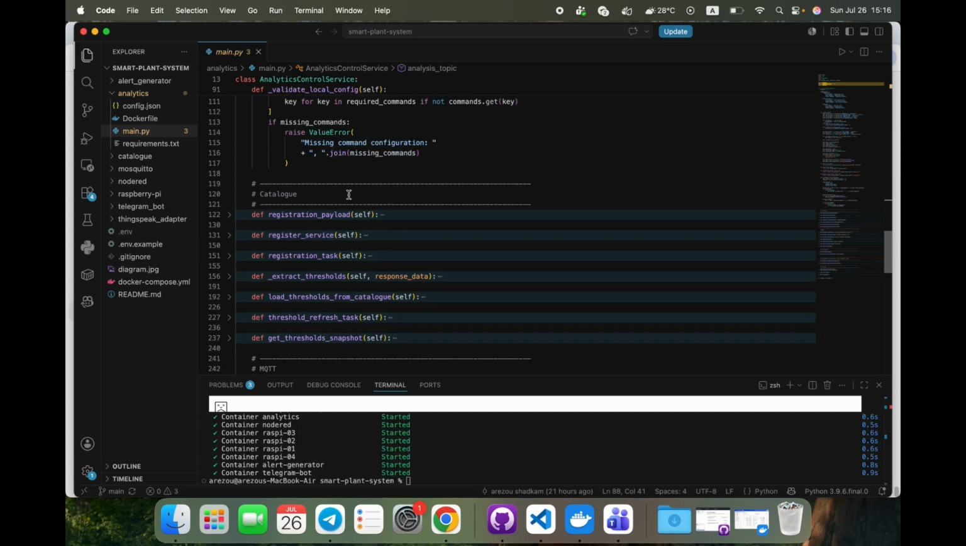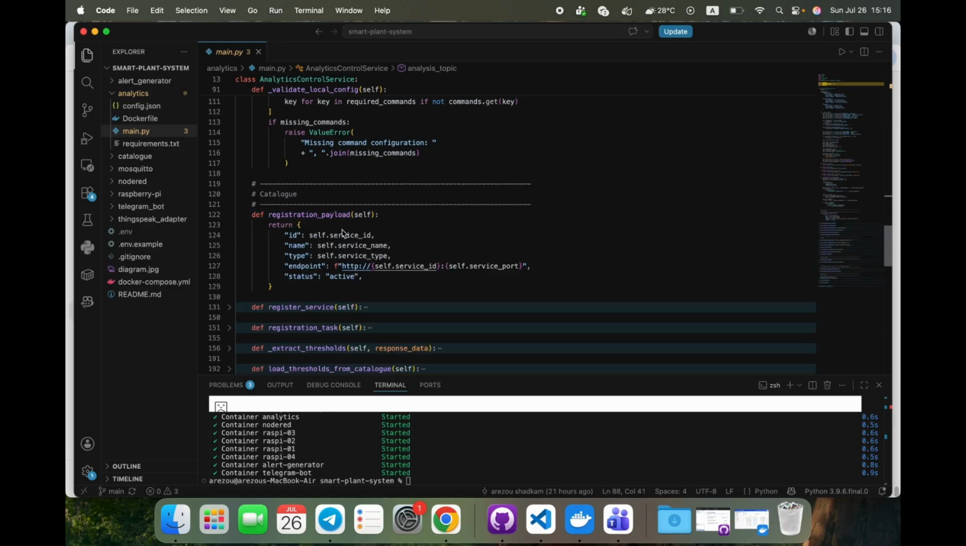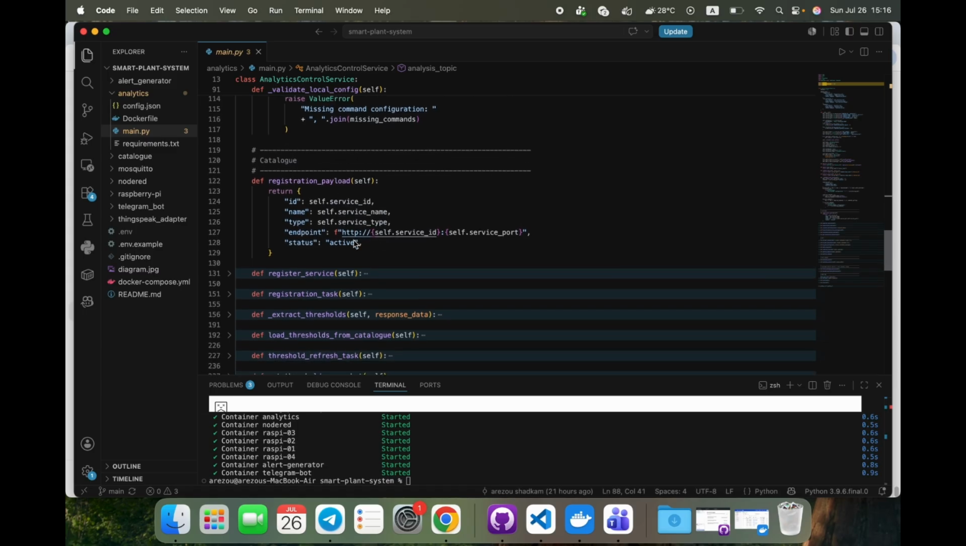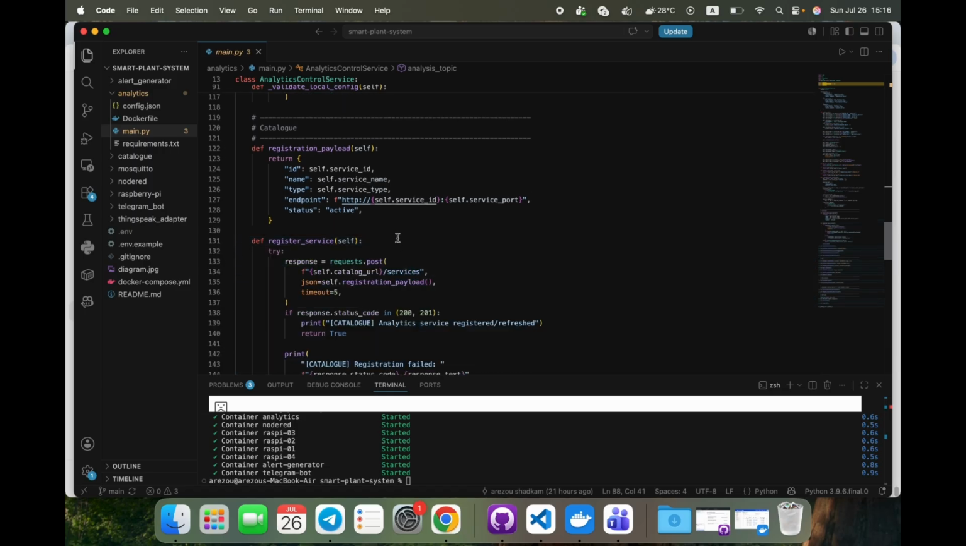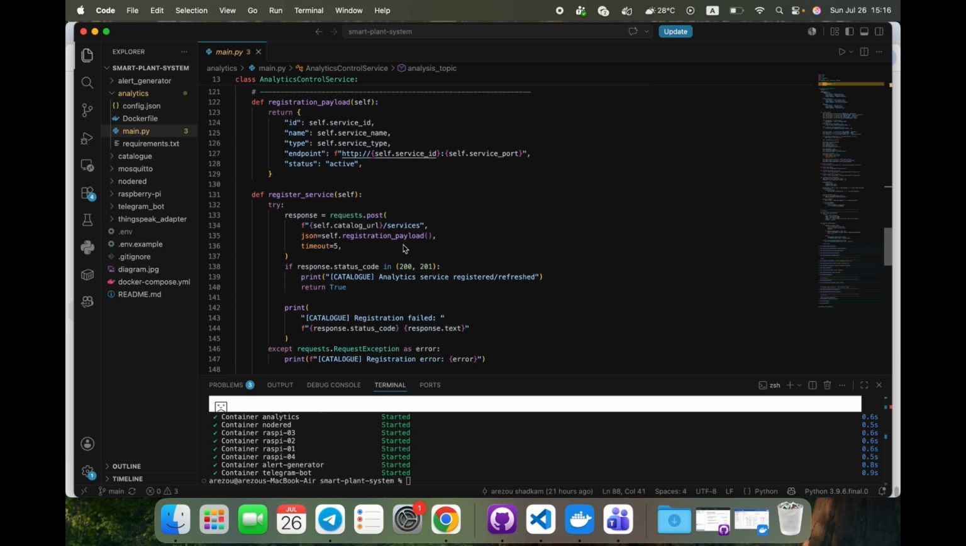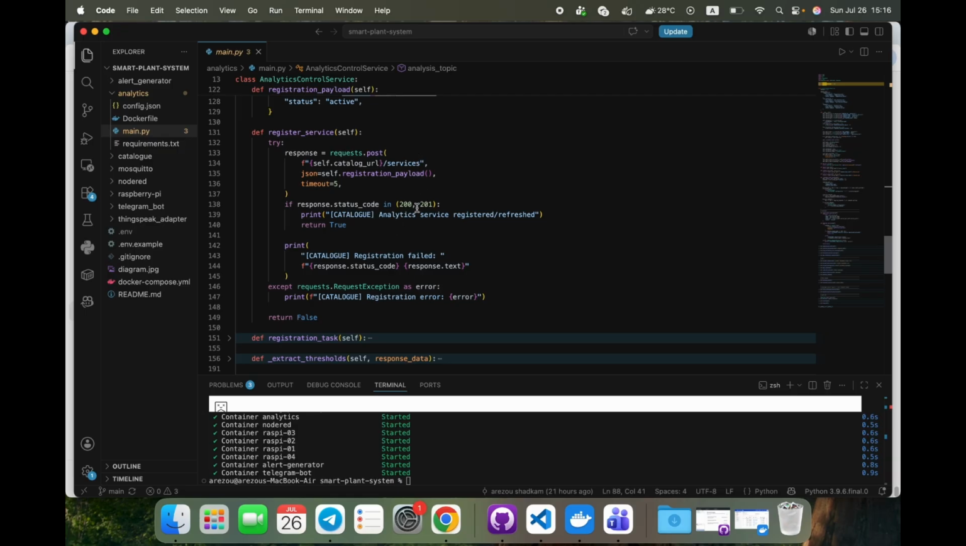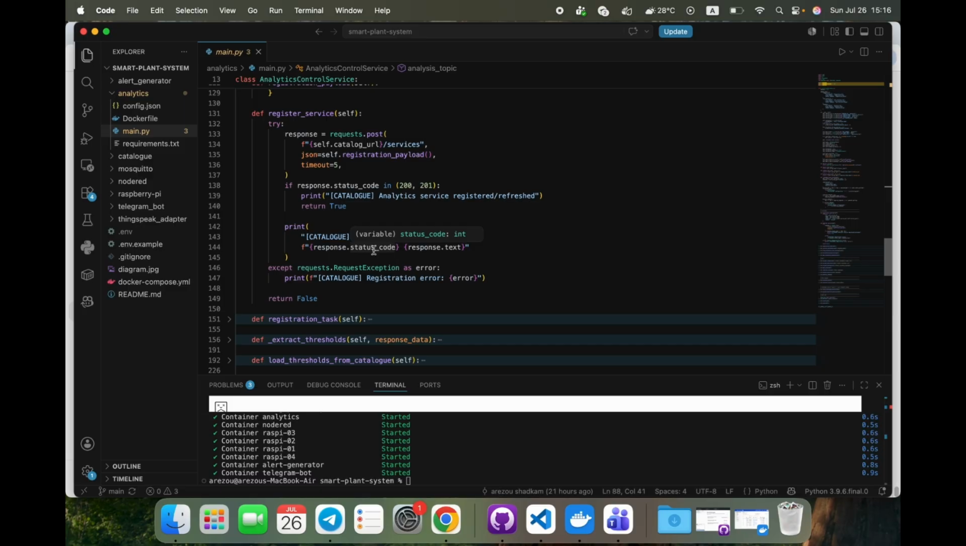In the catalog communication, we have a registration payload, where the method builds the JSON used to register the analytics in the catalog. As we can see, it has the ID, name, type, endpoint, and the status. This is the endpoint. The registration service method sends the registration payload to the catalog. We have a requests.post that uses an HTTP POST request, and the payload is passed using the json parameter. The timeout prevents the thread from waiting forever. We accept 201 and 200, both of them. 201 means a new service registration was created, and 200 means an existing registration was refreshed. Then we have this except clause that catches HTTP connection errors and other problems.